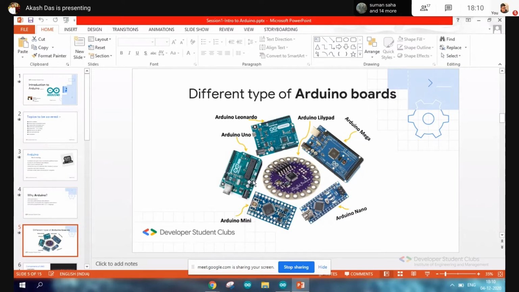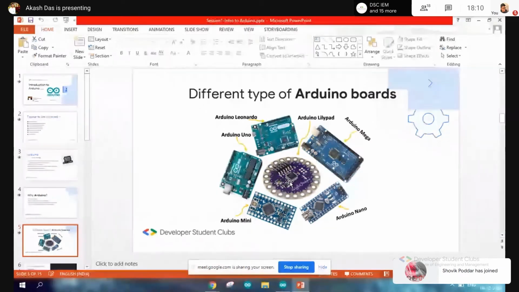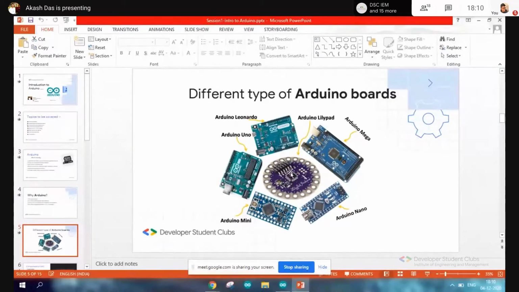This Arduino Uno that you see here, I think my cursor is visible, is the most popular and easiest to use. Then this Arduino LilyPad, the one in the middle, is used in wearables like fitbands or smart watches. It is designed like this, and it is very small and compact. Arduino Mega is a bigger version of Arduino Uno. It has some 54 digital input output pins.